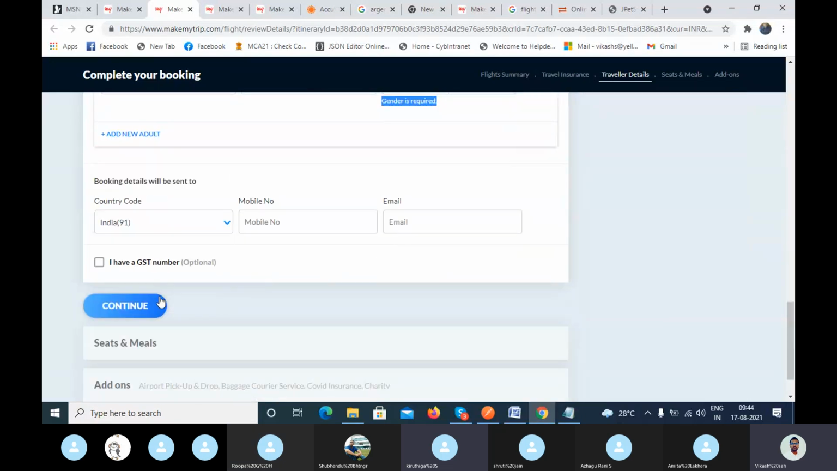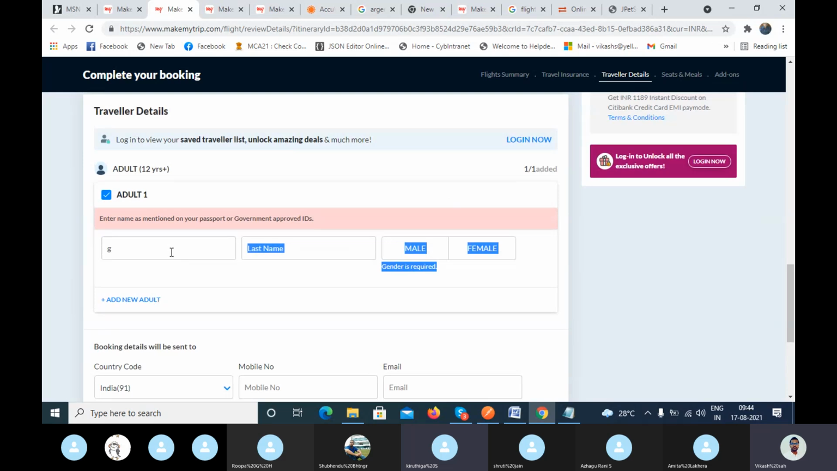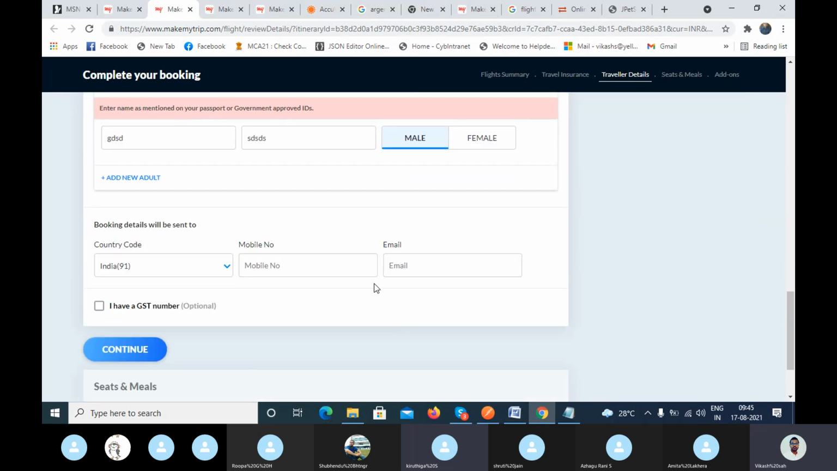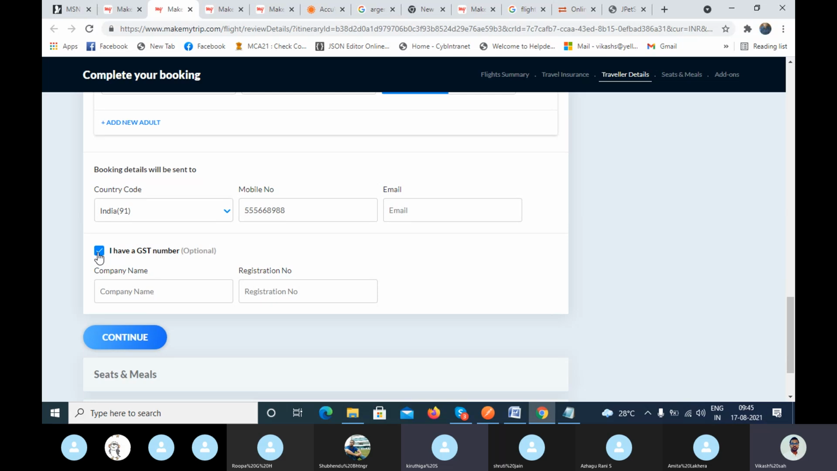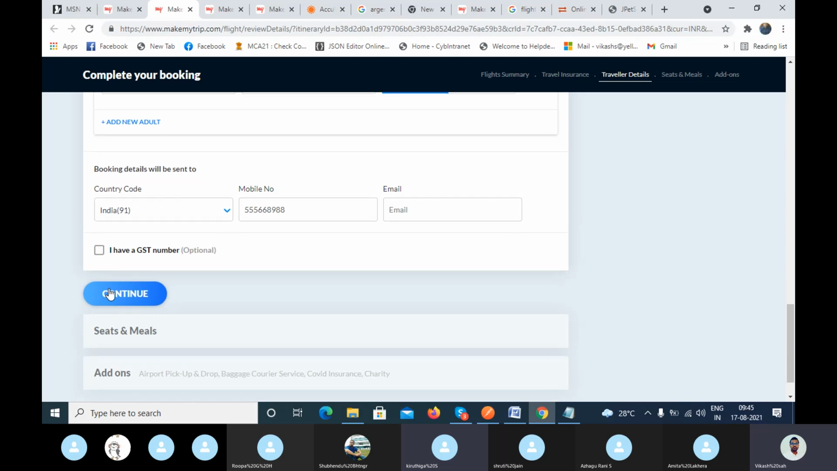Let's suppose I'm not passing the email ID here. Let me pass the value, and the mail I have selected, and I pass the phone number 789. Okay, and continue.